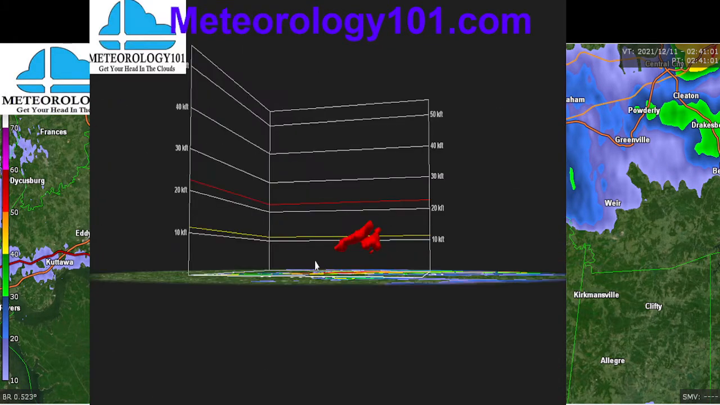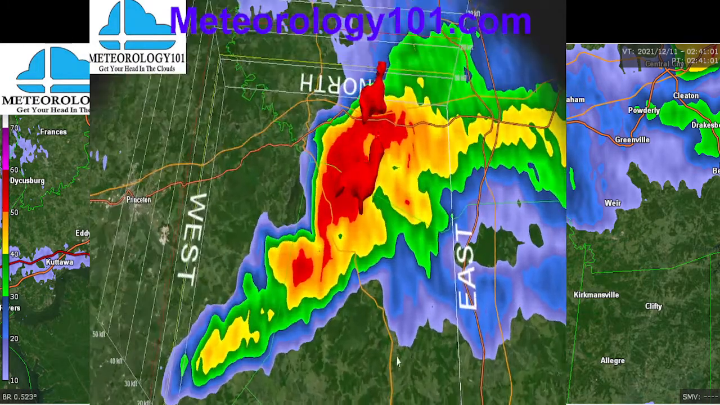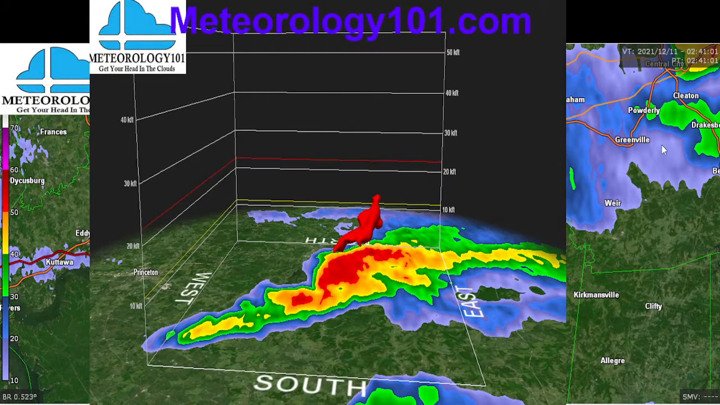50 dBZs up to 15,000 feet or so. Like I said, this one wasn't super intense, but it did justify rotation on the storm for that warning. So here's a base velocity.